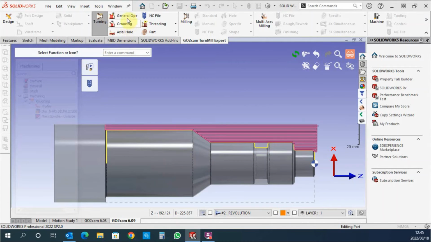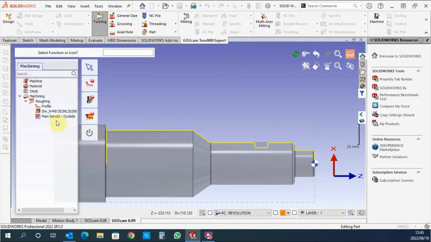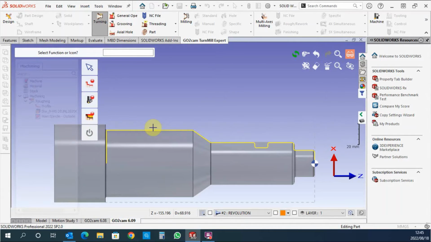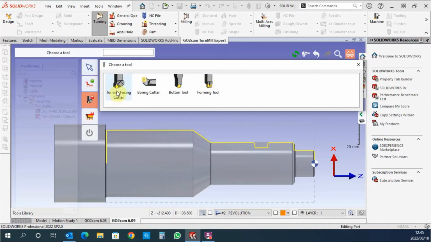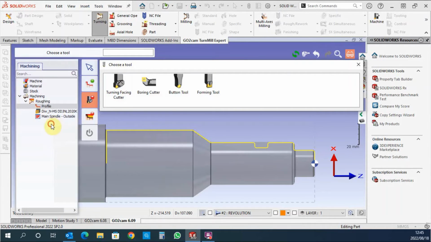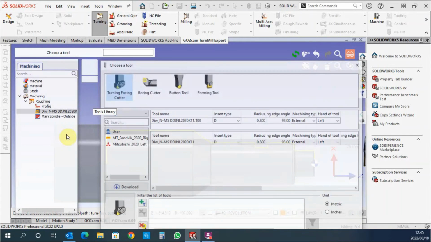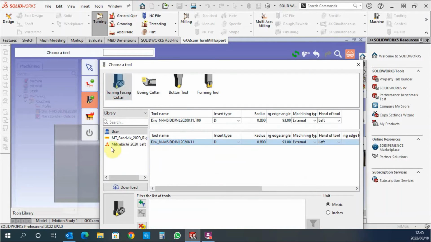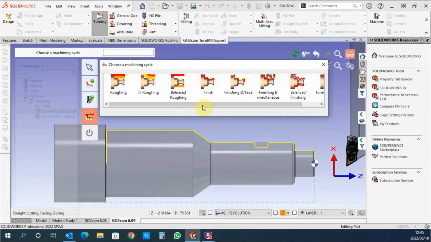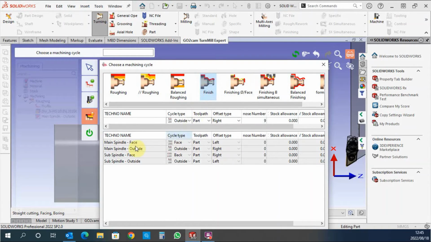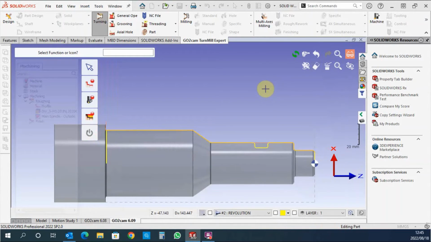So now I'm ready to go general OPE again. In this case I don't need to repick my profile. All I can do is drag and drop the profile. As you can see, the robot has turned green, so it's telling me that it's accepted the profile. And if I want to, I can do the same for the tool. I drag my tool and say use the same tool. I'm happy with that tool. And now I'm going to do a finishing cycle. Let's put outside and regenerate.